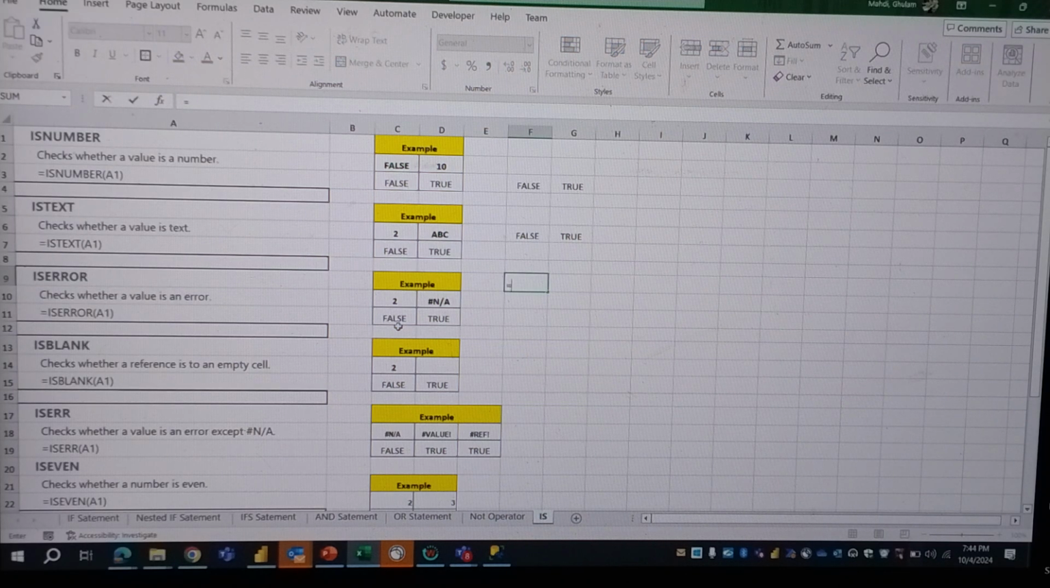Again, equals sign and type ISERROR, which is here. Keep the reference, close bracket, enter. It is not an error. The error sign looks like this, but here it is a value. It is not an error. That's the reason the result is showing false.